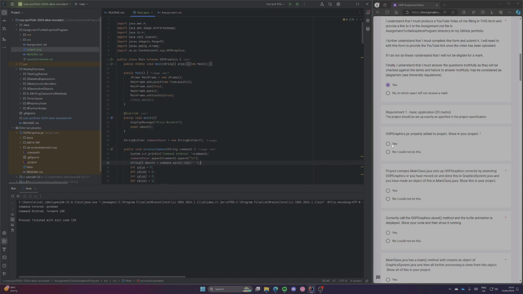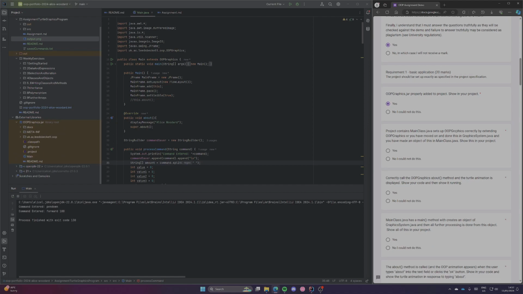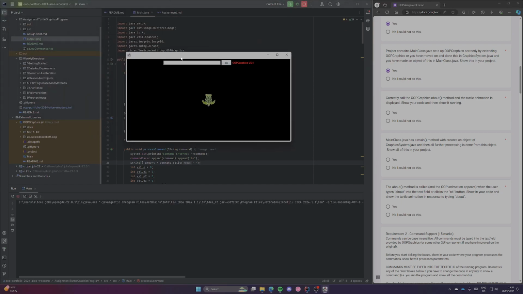So OOPGraphics.jar has been added to the project, as we can see in the external libraries here. The project does contain main class.java. All of this stuff was set up correctly. Yep, and we can call the about method. So what I'll do quickly is, now this was overwritten, so it doesn't run automatically when the program begins, just because it was overwritten.